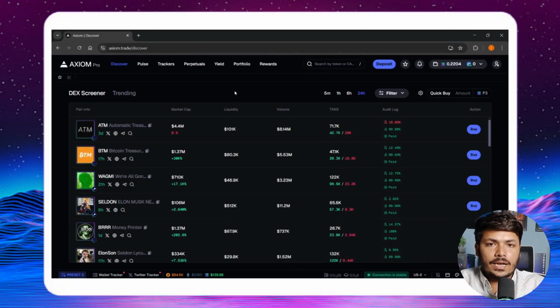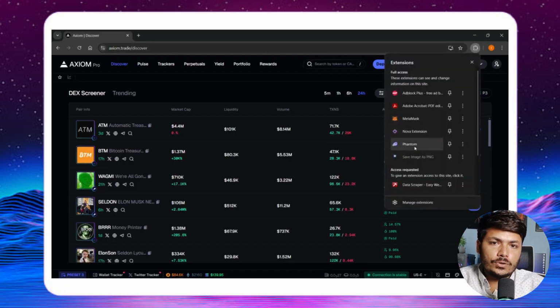Hey guys, today I will show you how to connect Phantom Wallet to Axiom Pro. So first, what you need to do is make sure you already have an Axiom Pro account along with your Phantom Wallet. You can use Phantom either on your mobile device or as a browser extension on your computer.